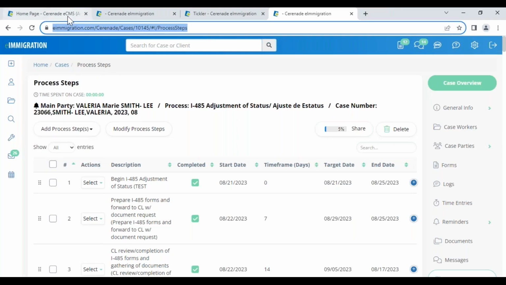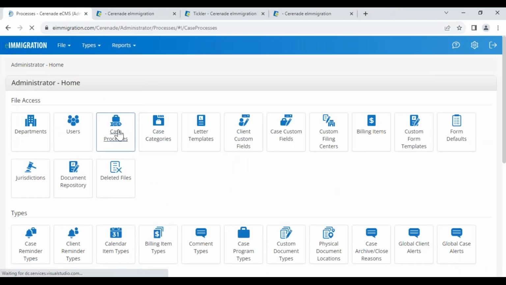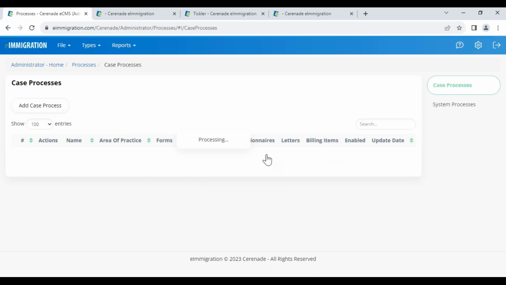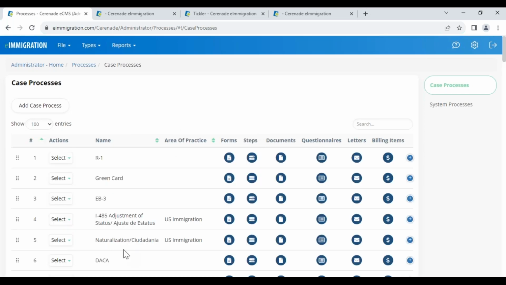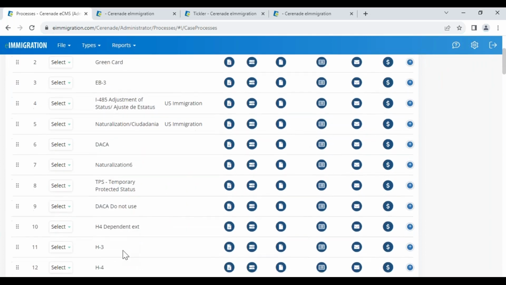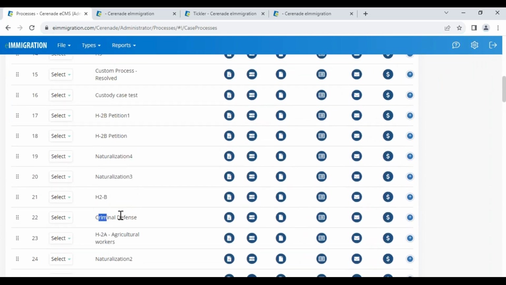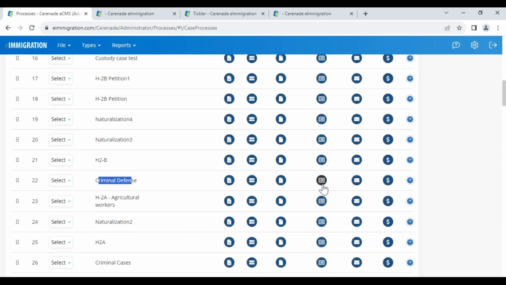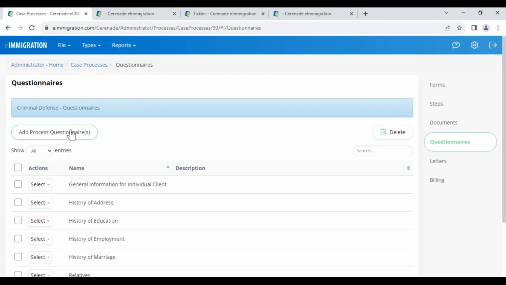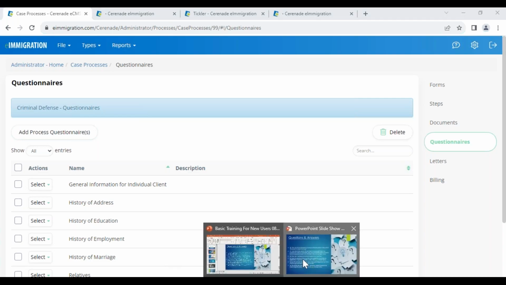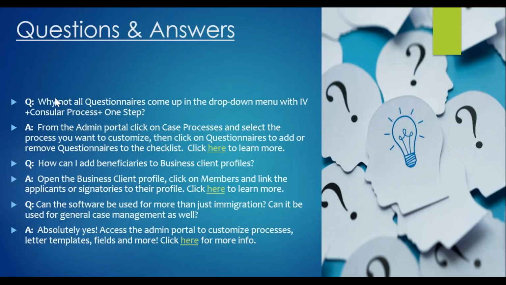If you go to your admin, click on case processes and make sure that you click on the questionnaires so that you link or customize that process. So for example, the one that I showed, I think it was that criminal defense case, you click on that questionnaire icon and you add the questionnaire from here. Especially if you have customized your own questionnaires, you want to include them in that checklist.